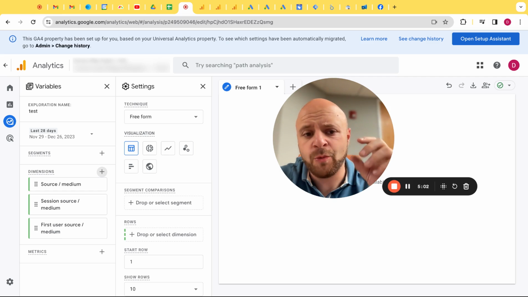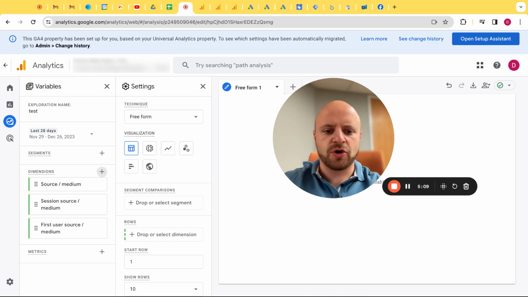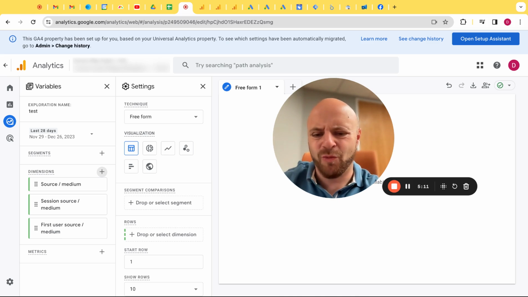So the reason I want to bring this up first is because when I looked at source medium and started to configure this report, I went, what's the real difference? What am I looking at? What does this matter?